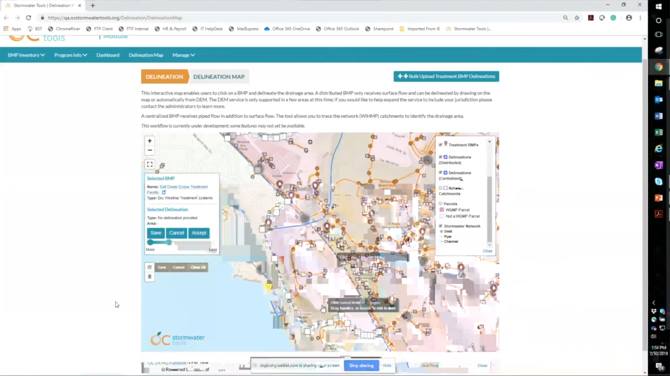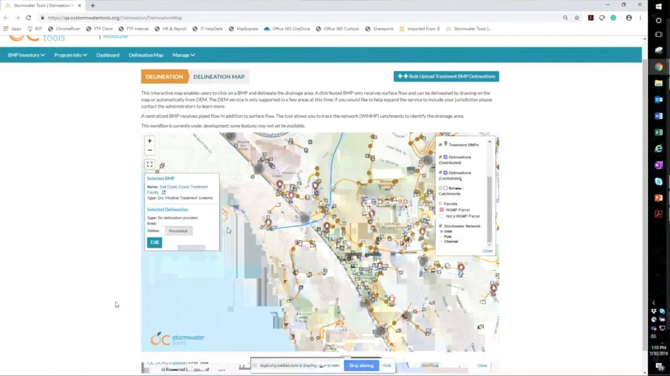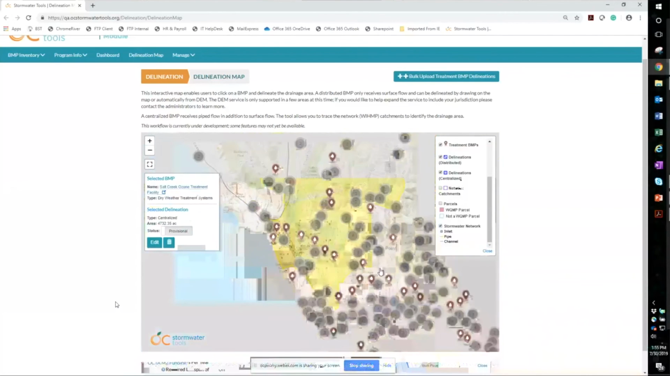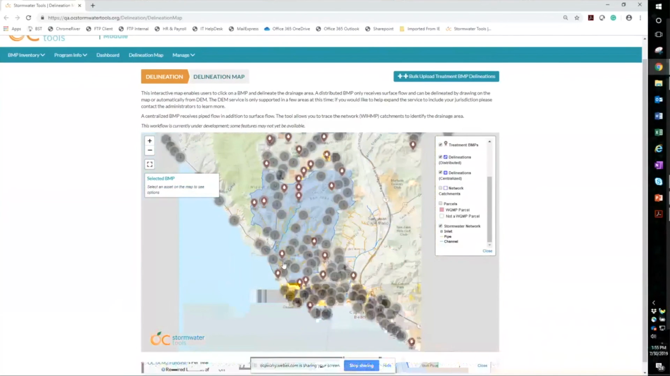So you may find that because this backbone of regional subbasins is somewhat coarse, that near the BMP especially, you may need to edit that delineation to make it represent the true drainage area there. Go ahead and cancel this and save. And so now we have a delineation to that setup.